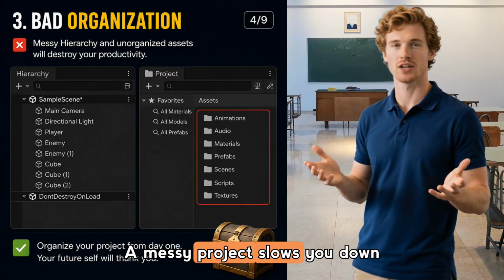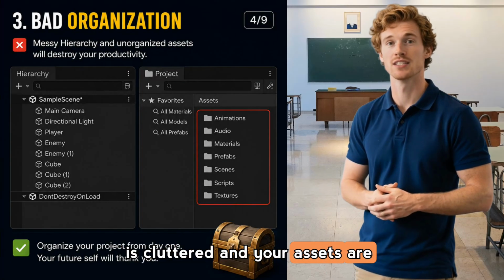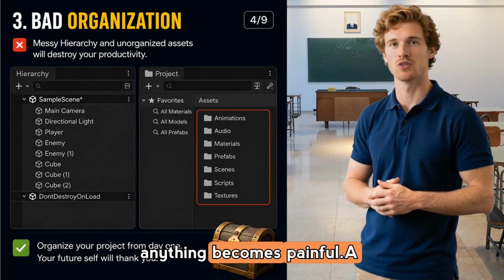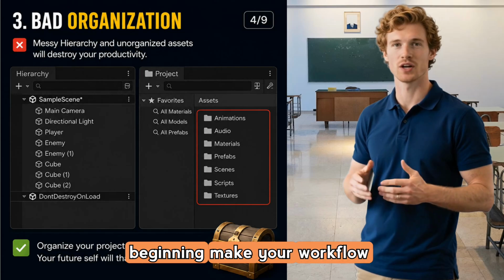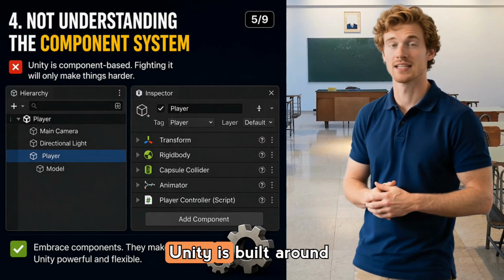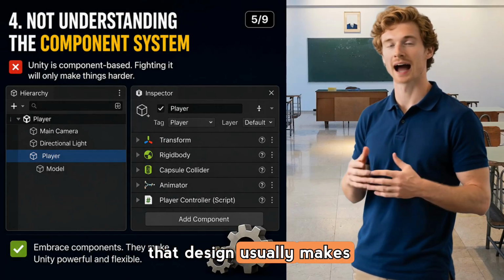A messy project slows you down before the game even gets interesting. When the hierarchy is cluttered and your assets are scattered everywhere, finding anything becomes painful. A clean folder structure and organized scene from the beginning make your workflow smoother and help you stay focused on building instead of searching.